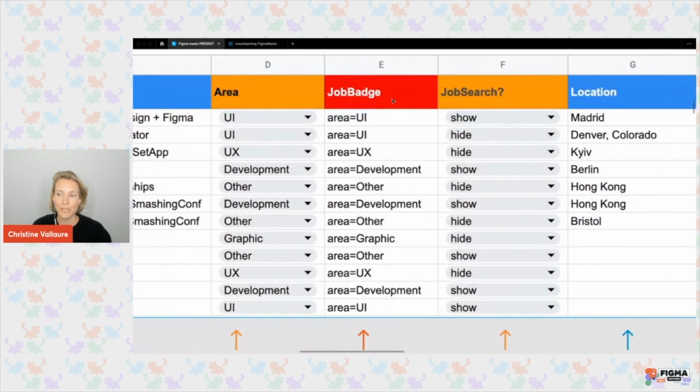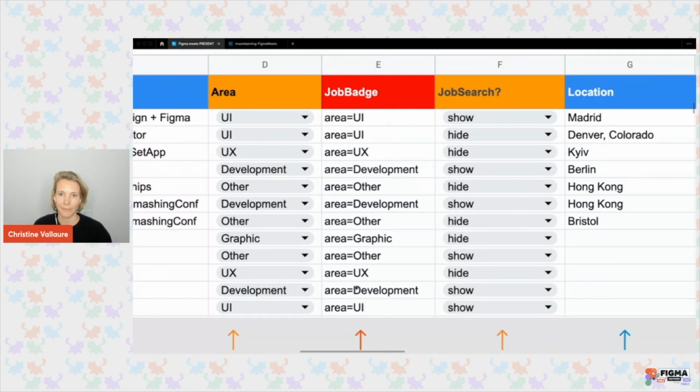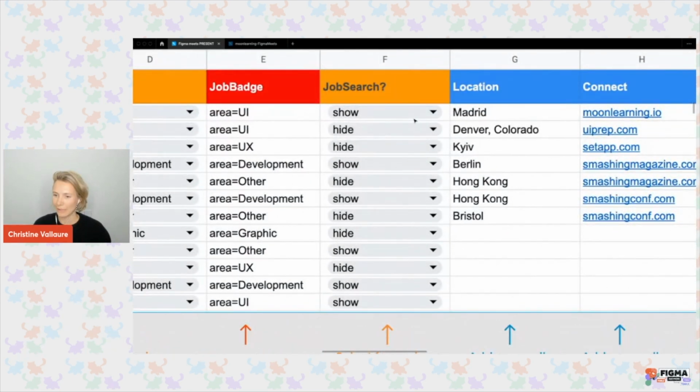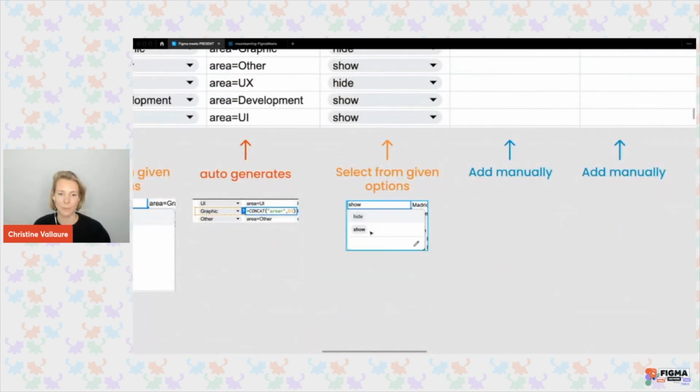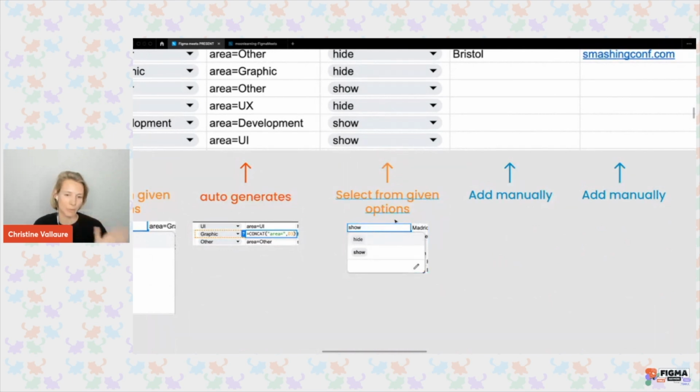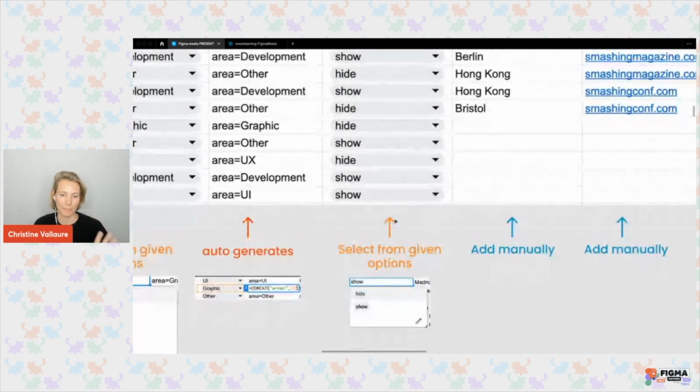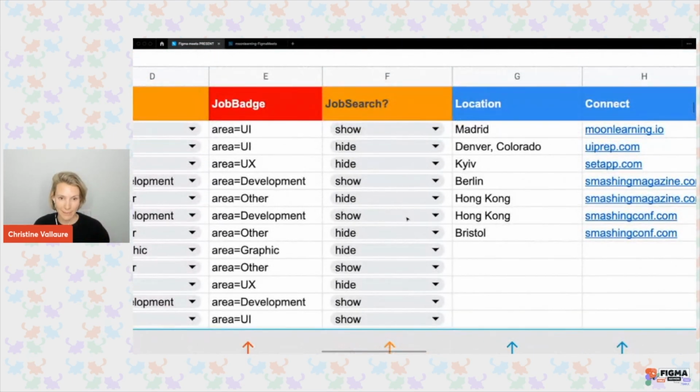The red ones you do not touch. Repeat after me: I will not touch the red columns, because that's going to be auto-generated, and I'm going to show you why. Then we have job search. If you're currently looking for a job, then please switch this to show, otherwise to hide. It has to be show or hide. It can't be true, false, yes, no. So please keep this the way it's set up.